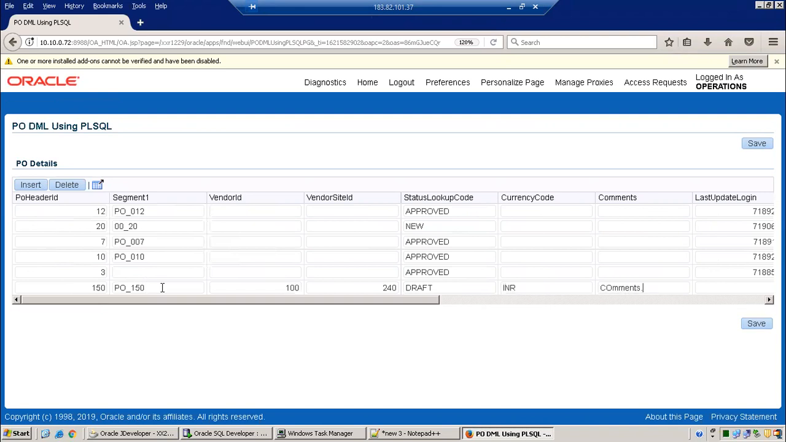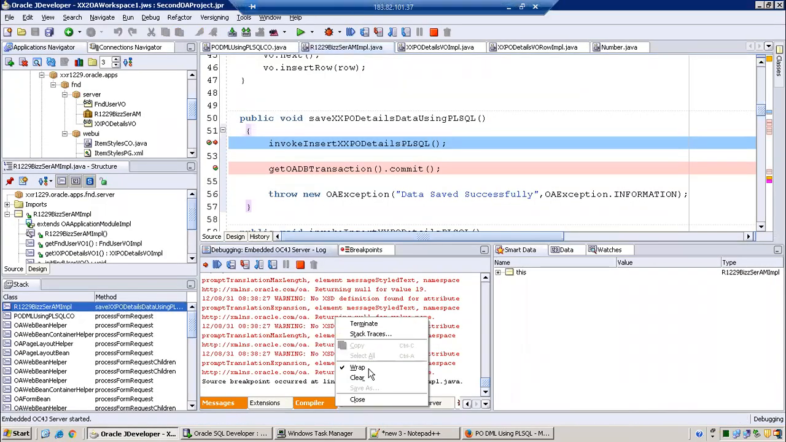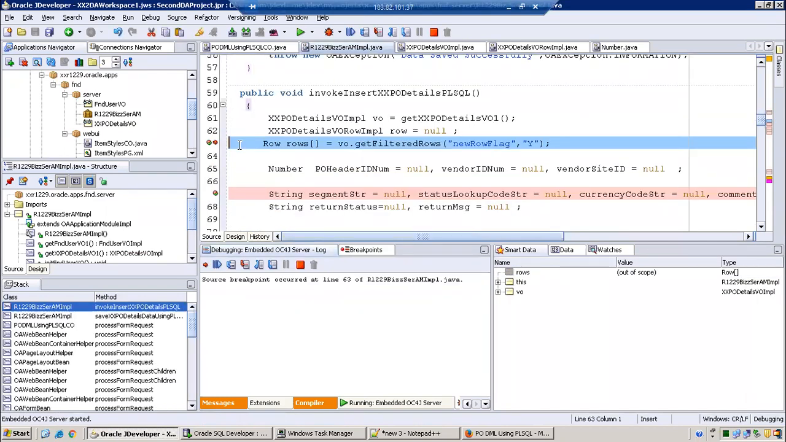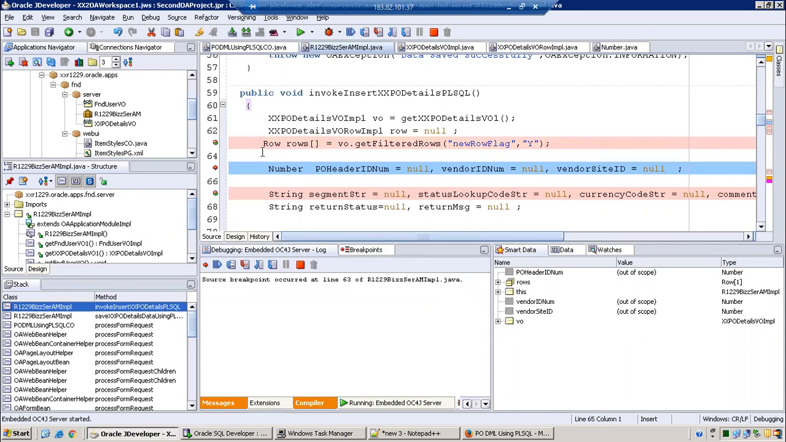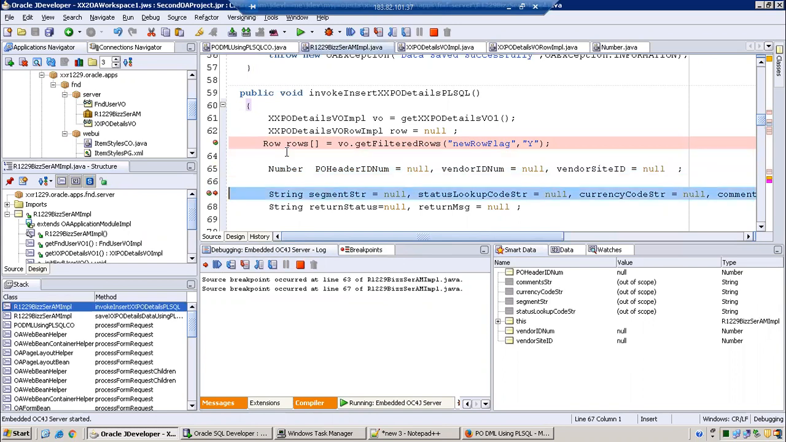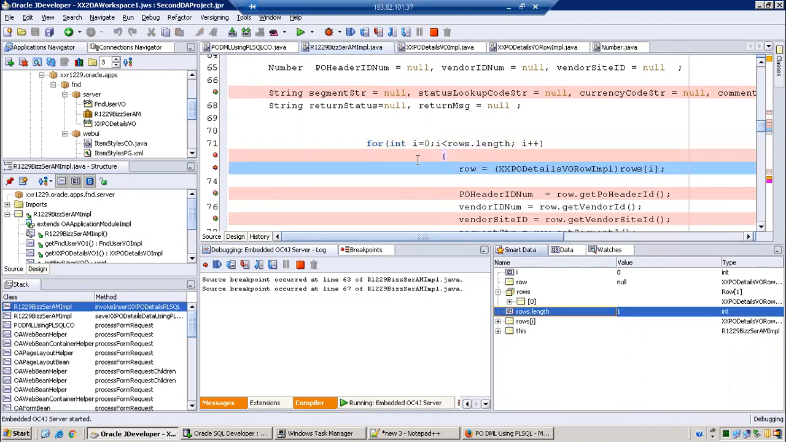Let's see 150, 100, 250 or something. Now click on save. Okay. Now it is calling the debug mode. Clear this log. Press F8. Okay. Just see how many rows it gets. So vendor, where is that rows? Yeah, it says it's fine. F8. Initially they're null. Okay, it went into the loop, right? Rows dot length is equal to 1. Can you see? Rows dot length is equal to 1.